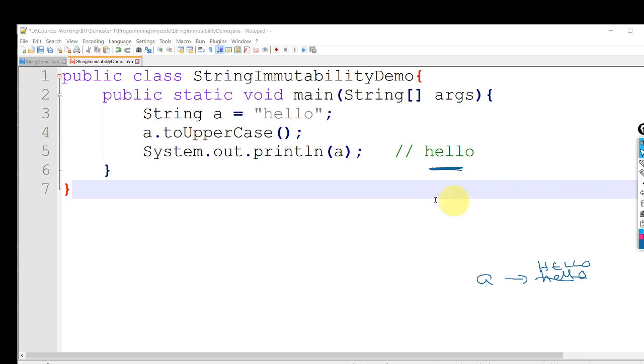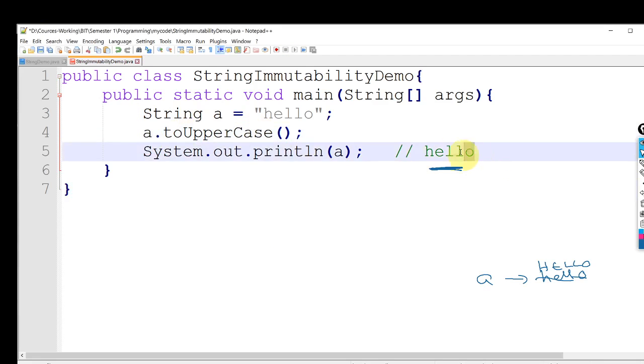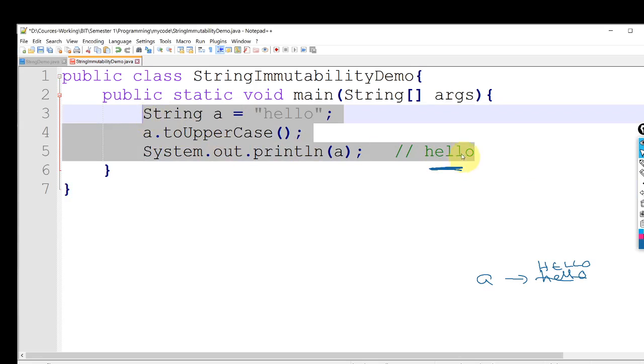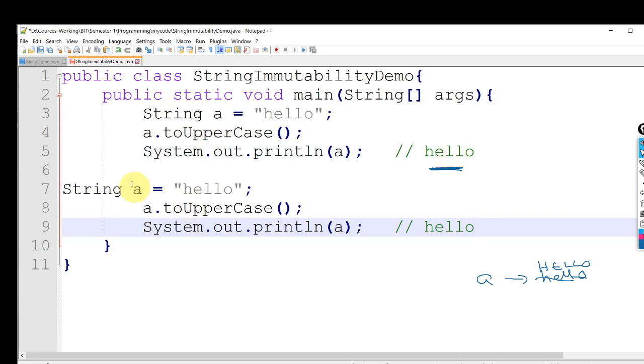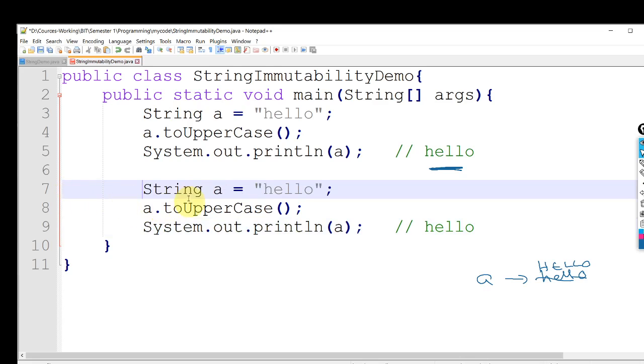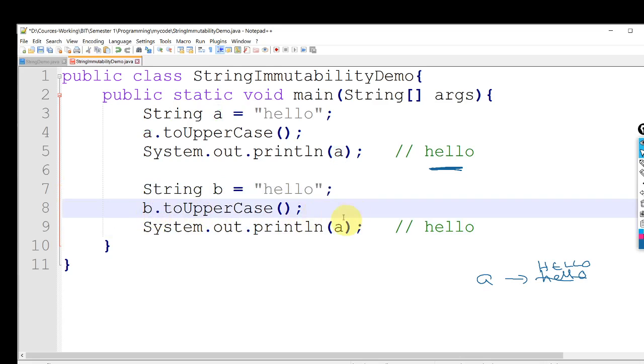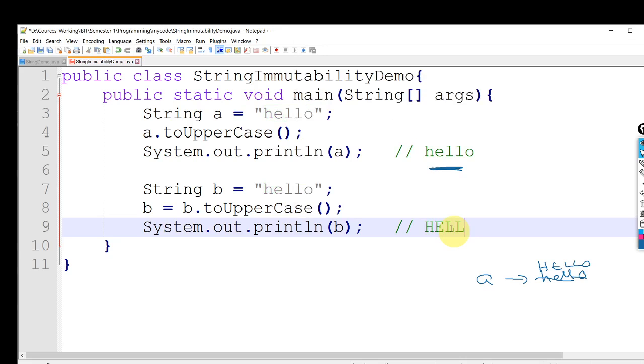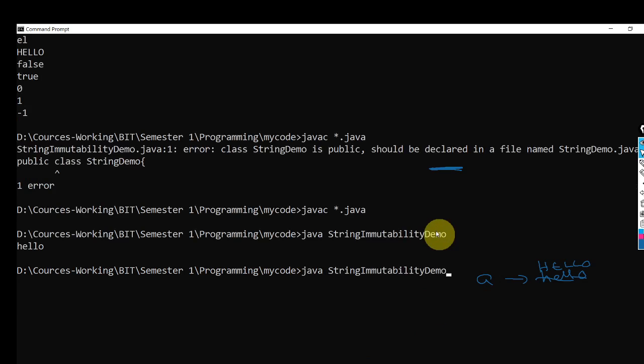So if you want to get this change, you have to write something like this. This is not going to work. Now I will explain how it is going to work. If you really want to do that, say this is b, b.toUpperCase, and I'm going to assign it to b. If you do something like this, b equals b.toUpperCase, now it is going to work. Now let's compile and see.